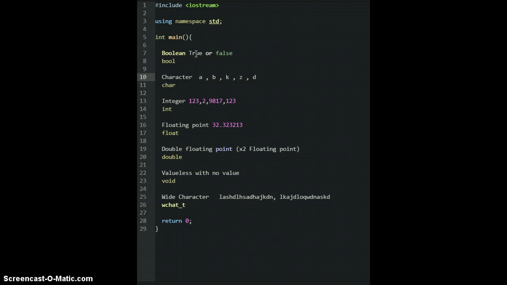All right, characters are just single text formats. There can be numbers and letters. B is a character, K is a character. It's just one character, and a character can be a comma, it could be whatever. It's simple. And in order to declare a character, you just use char.